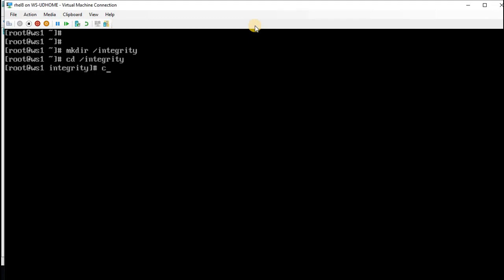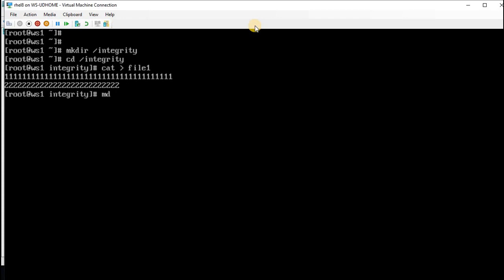Done. Now create some files: cat greater than file1.txt, and say 111112222. Okay, done. Now I'll press Control D to save the file. Now I'll check the data integrity of this file by using an algorithm called md5sum. This is the oldest algorithm which is used. So let us say md5sum file1.